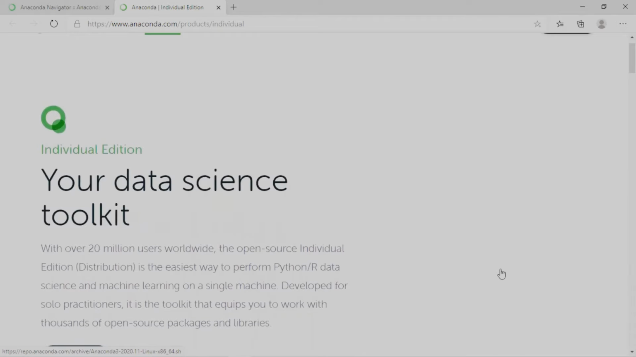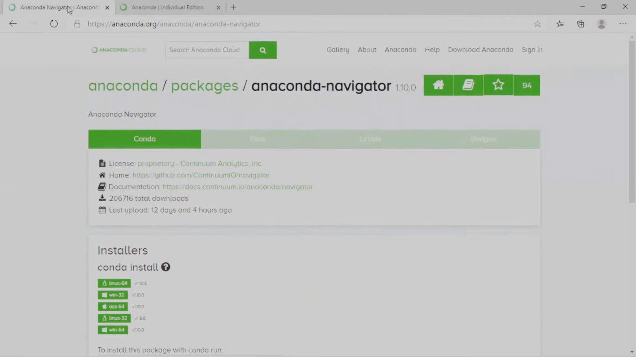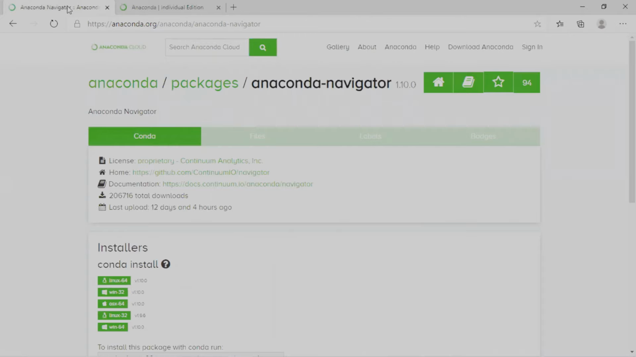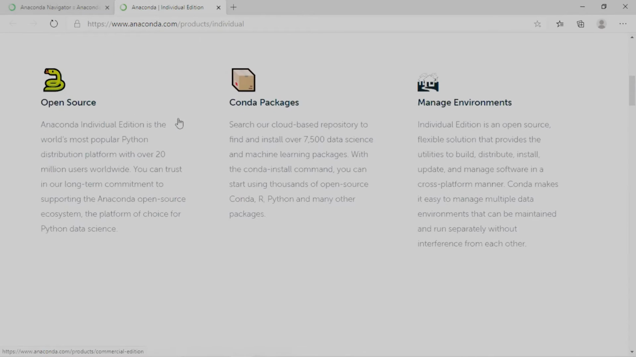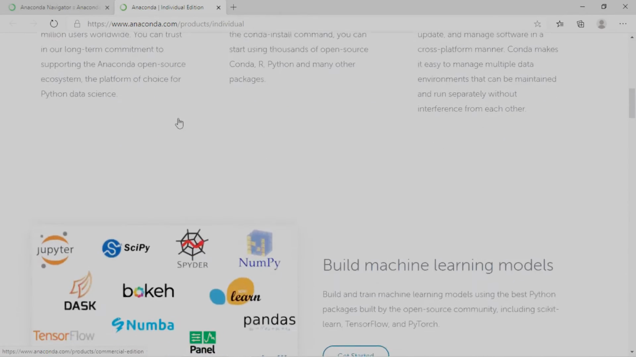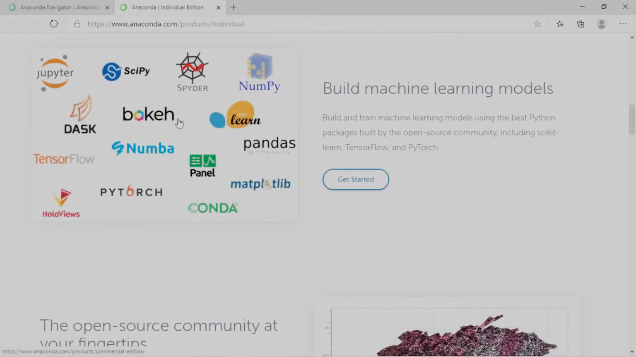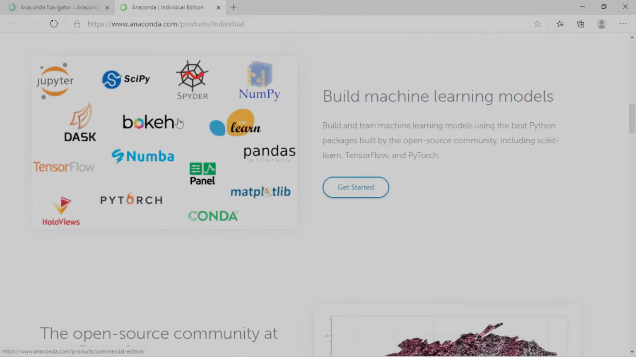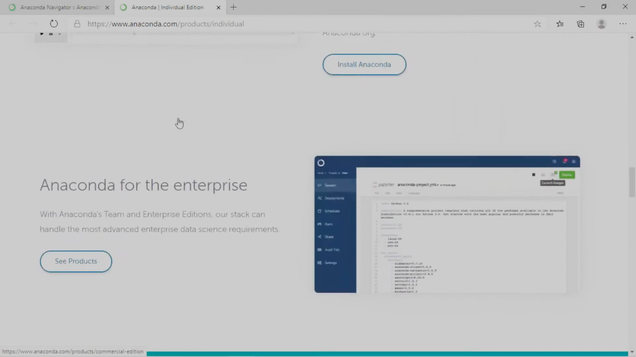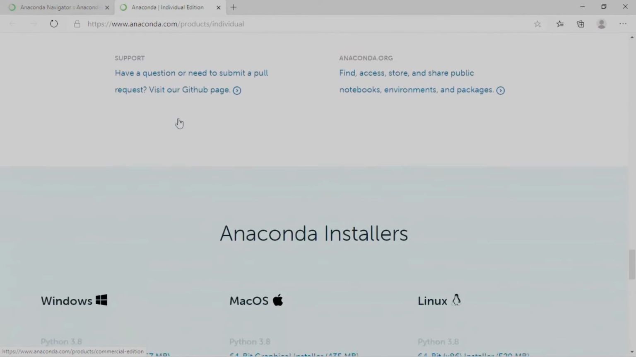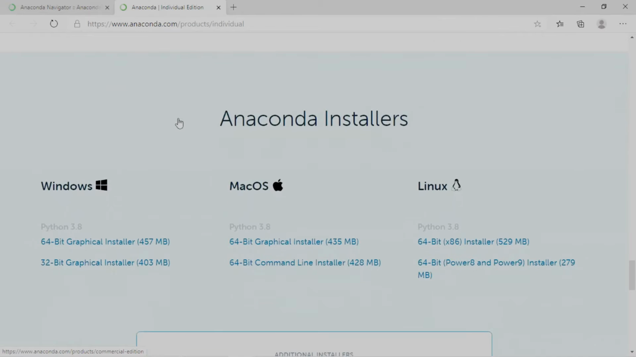You can go to any search engine and type in Anaconda Navigator. Here we go. It allows you to use different packages like SciPy, Spyder, NumPy, Jupyter Notebooks, Pandas, and so on. And it allows you to install the program just like you would.